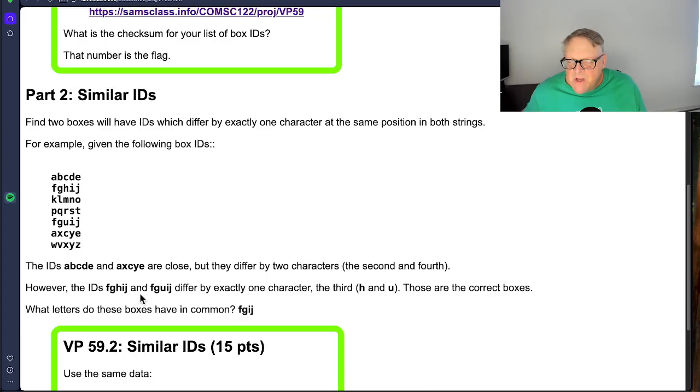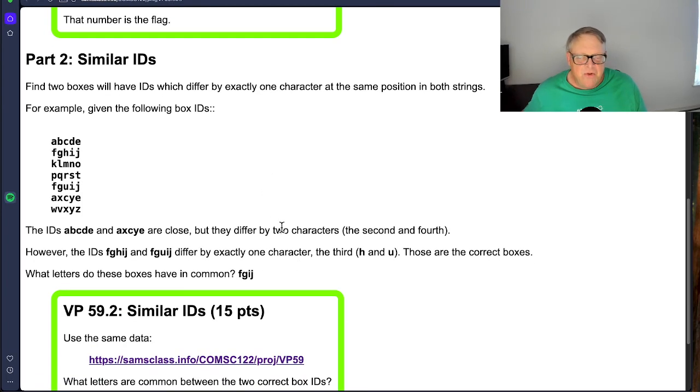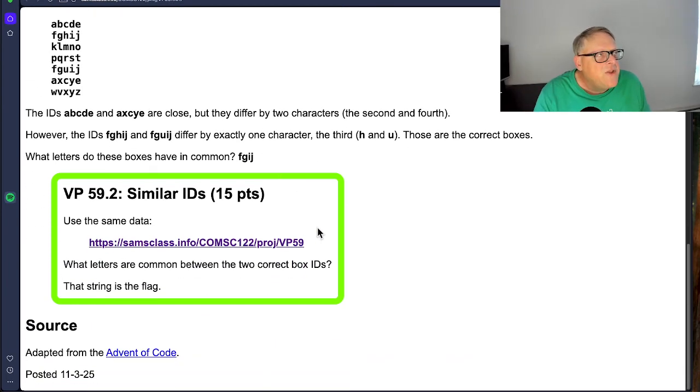You find those 2 that match, and you take the letters they have in common, which is F, G, I, J, and that's the flag. So you go through that list and find the only pair that have that property where only one thing has changed. So it gives you practice setting up a list and then counting through the string and comparing things using loops and such. So that's all there is to that one.